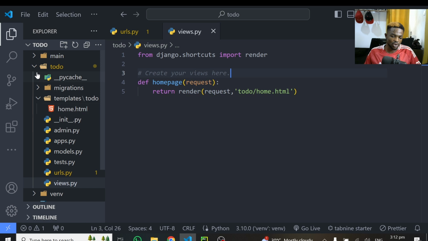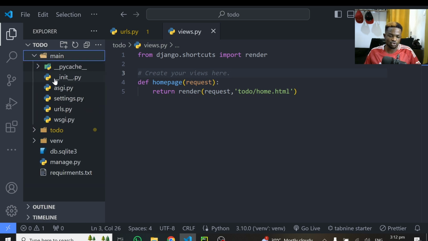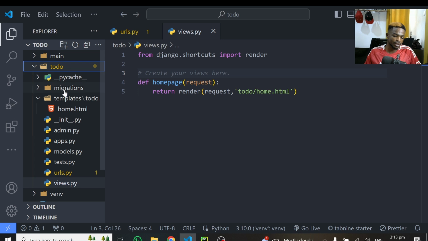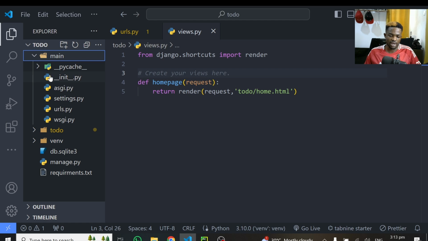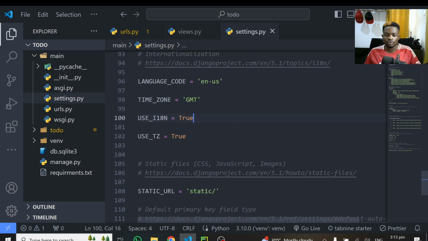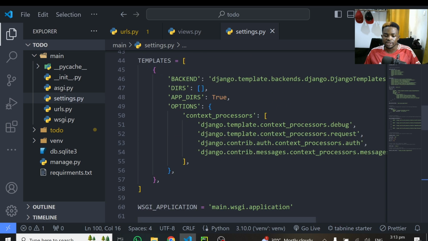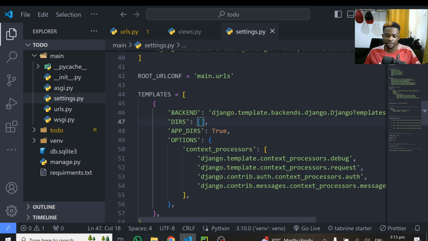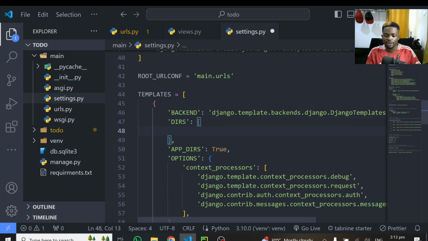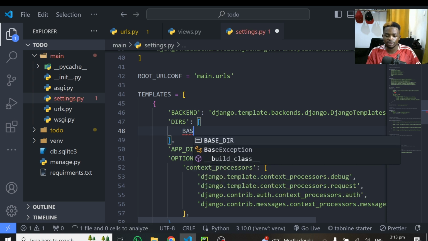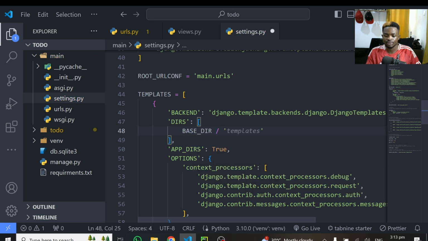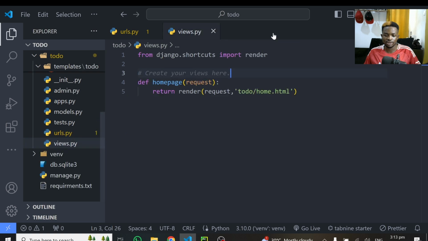Before we check this home template, there is one thing we need to do in settings. Settings also has to know about this template folder we've created in our to-do app, so that the settings can fetch that template. So in settings, you scroll down, and we can see templates. Right here in templates, you open it up and you have to type BASE_DIR and forward slash templates, just like this, so that our settings file will also know about this templates folder. So I think we don't have anything to do in settings anymore. Let me close it up.